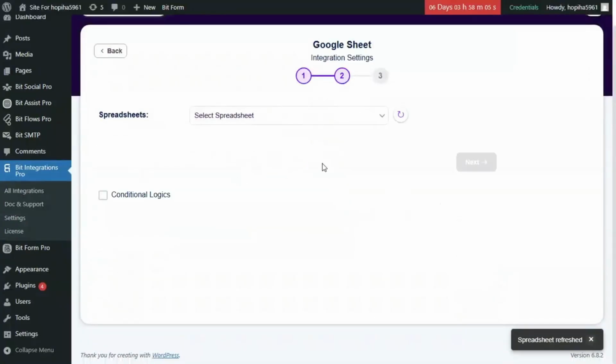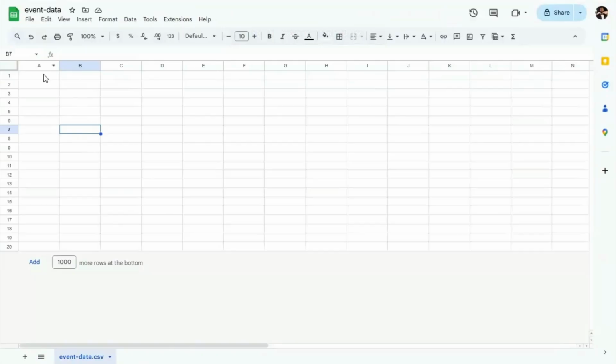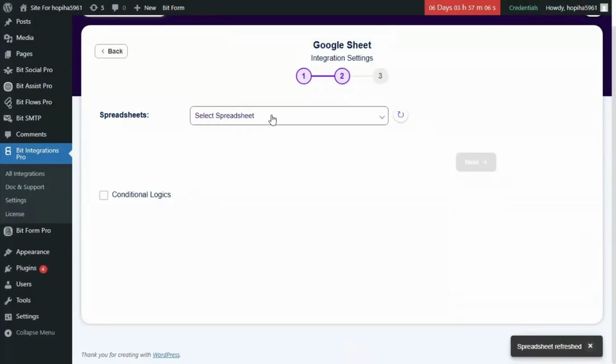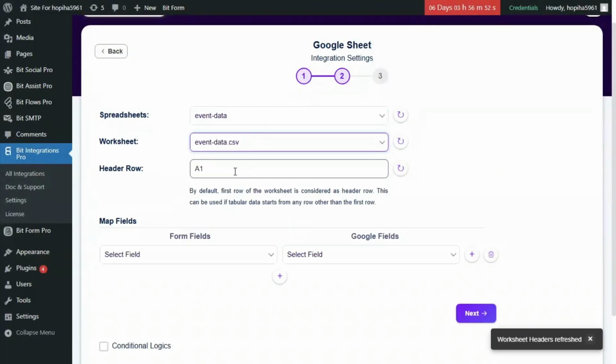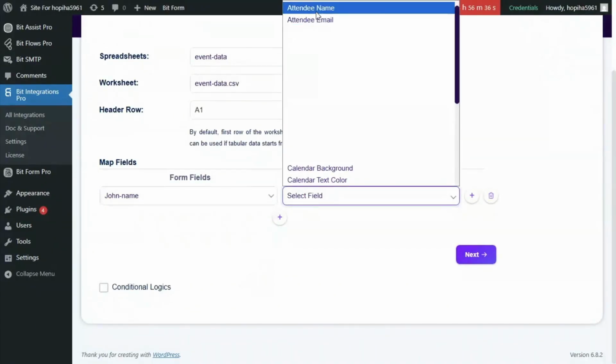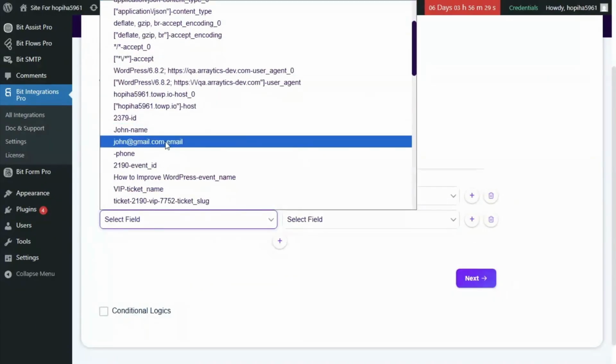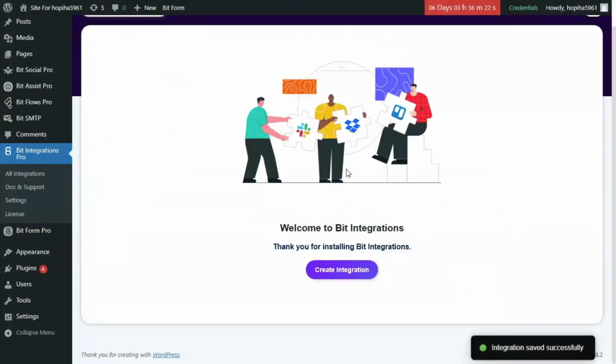Now choose the Google Sheet where you want the data to go. Make sure to create a sheet in advance so it shows up here. Map the Google Sheet fields accordingly. Then hit Next and Save.